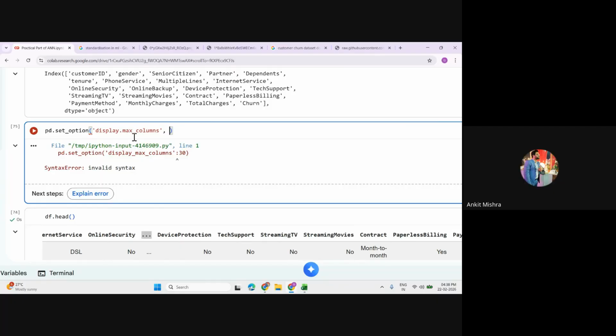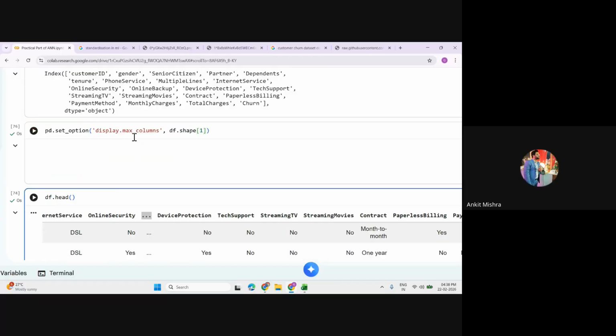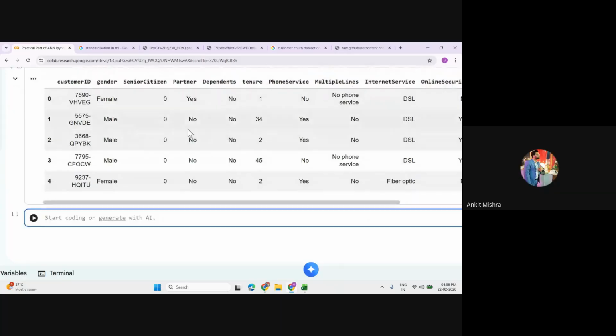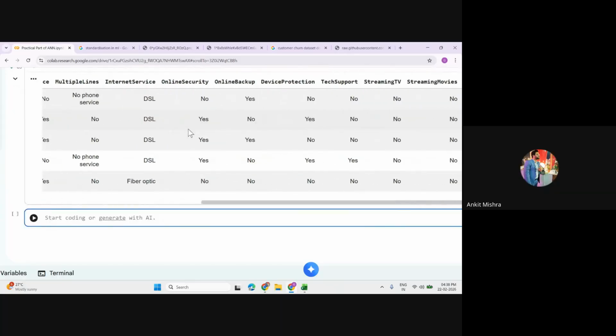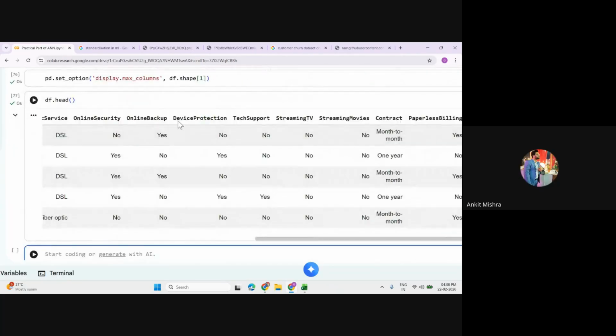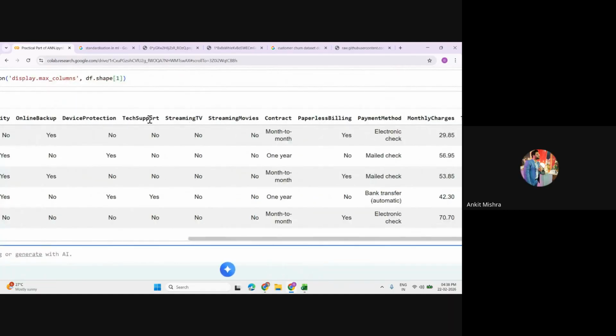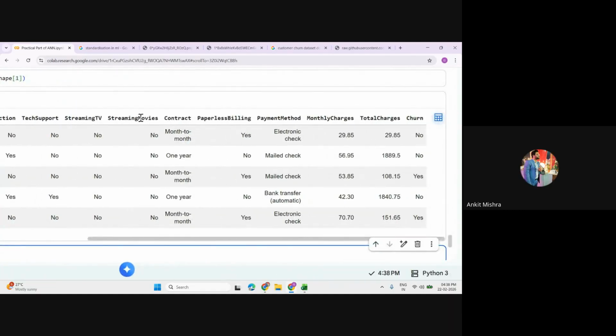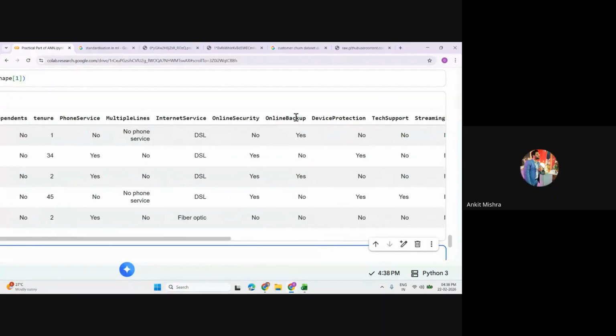We want to display all the 21 columns now, so you can simply say df.shape[1], the column length, right? Let's run this. Now you can get all the columns: internet service, online security, online backup, device protection, tech support, streaming, and so on. And finally, whether the customer has churned or not, right?